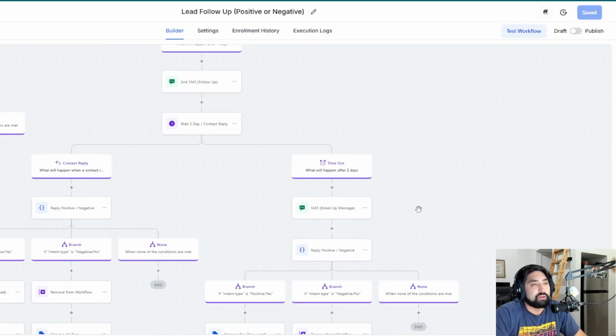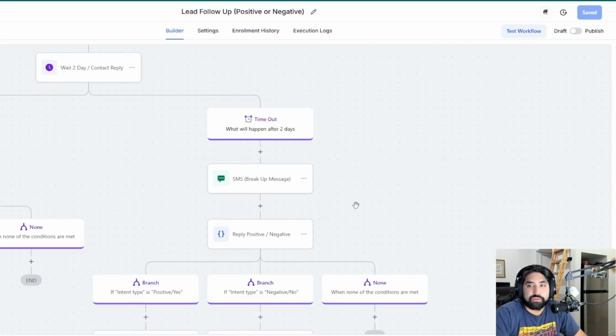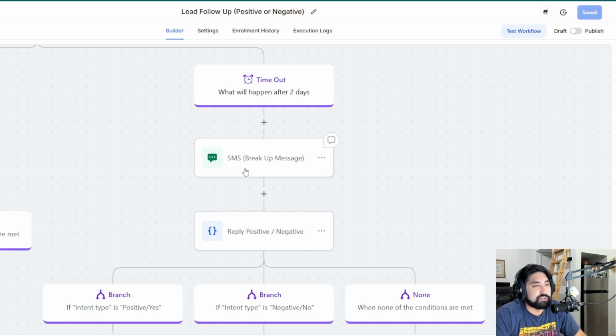It's great. So after these 2 days here, you zoom in. This is the breakup message. If you don't know what a breakup message is, this is the "I won't text you ever again. Sorry for bothering you." But you want to make sure that you end it on good terms. So we'll click on the SMS here.